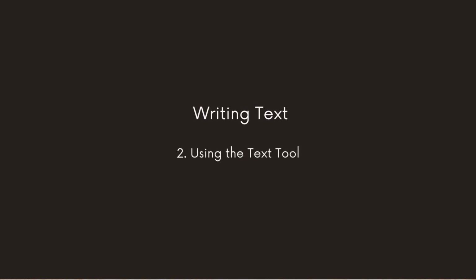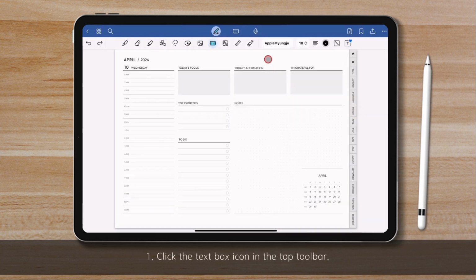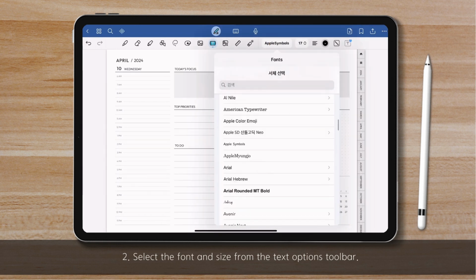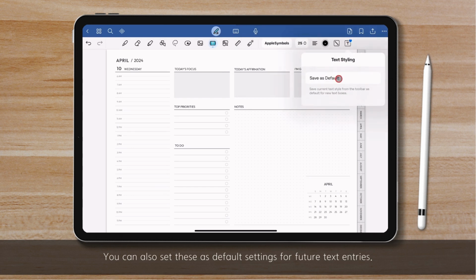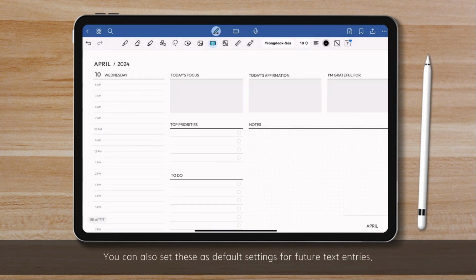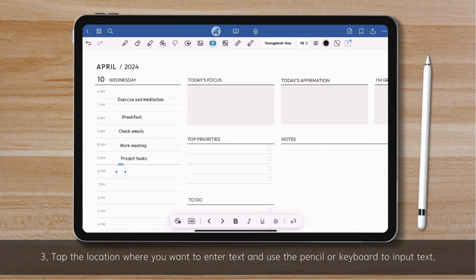Using the text tool. The second method is using the text tool. 1. Tap the text box icon in the top toolbar. 2. Select the font and size from the text options toolbar. You can also set these as default settings for future text entries. 3. Tap the location where you want to enter text and use the pencil or keyboard to input text. Using the text tool allows you to enter neat and clean text.